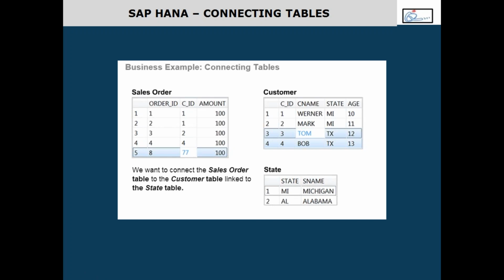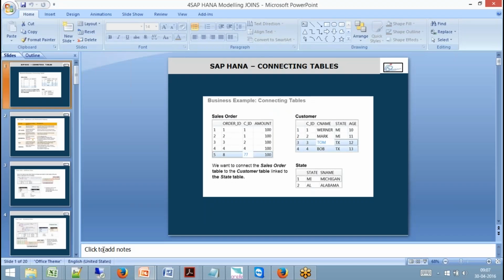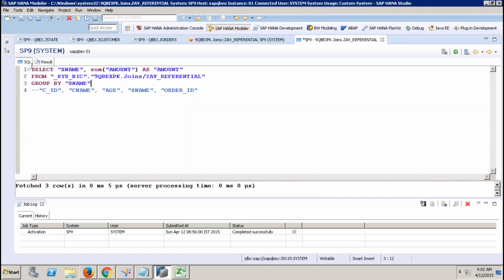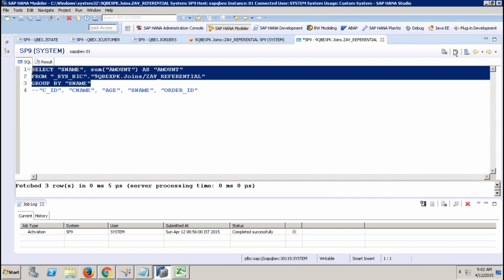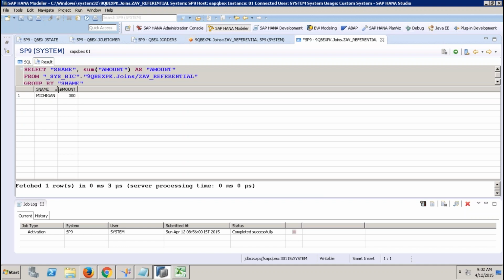No. So it has to return me all the states from which table? The state table. But for Michigan, you have 2 customers, right? If you say Michigan and Alabama both come in. For Michigan, how many customers do we have? Only 2. And these 2 have performed how many transactions? 3. Okay, Michigan 300. Are you getting this?